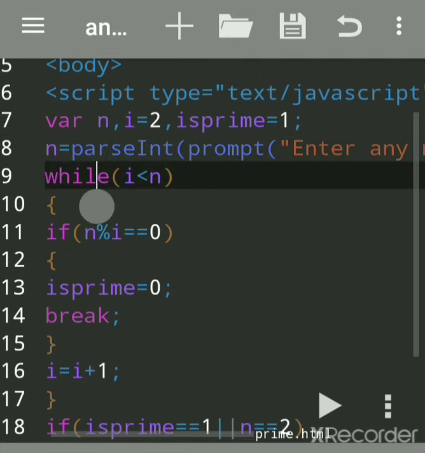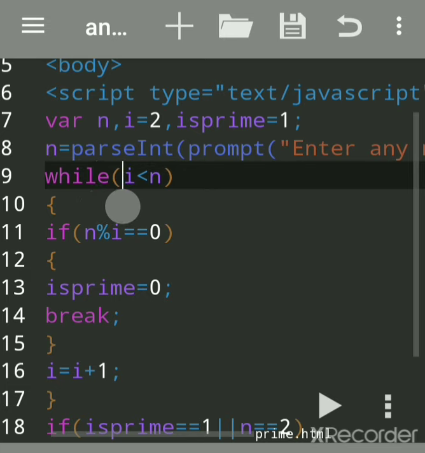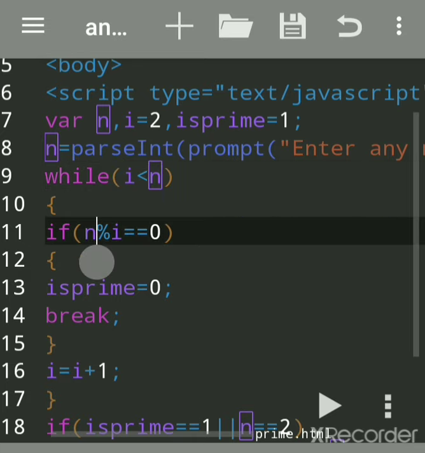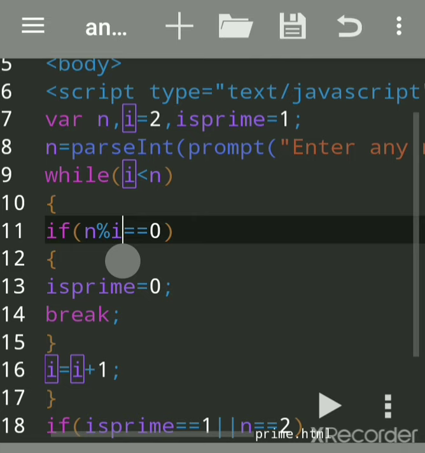Now, because i is 2, we don't want to divide that number by 1. We will go on dividing that number. Suppose we take 7, we'll start dividing that number from 2, then 3, 4, 5, 6. So we will check if n divided by 2, we'll start from 2, dividing that number from 2.